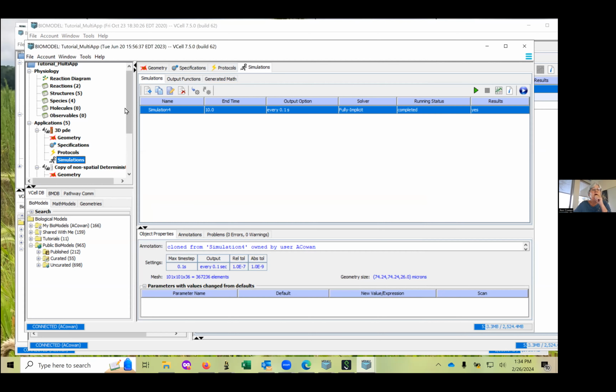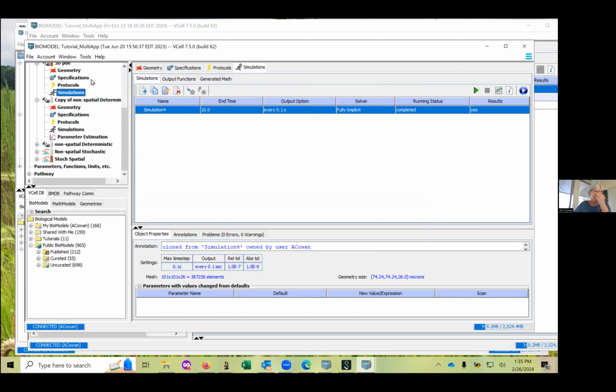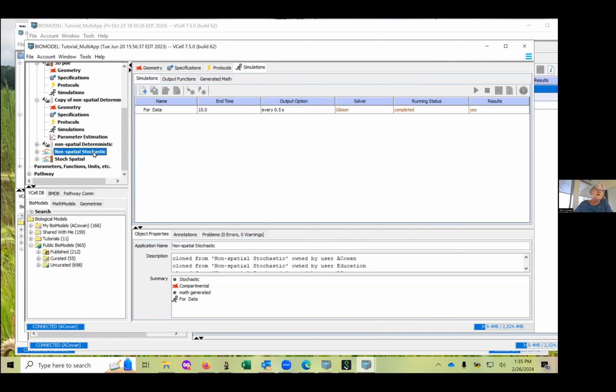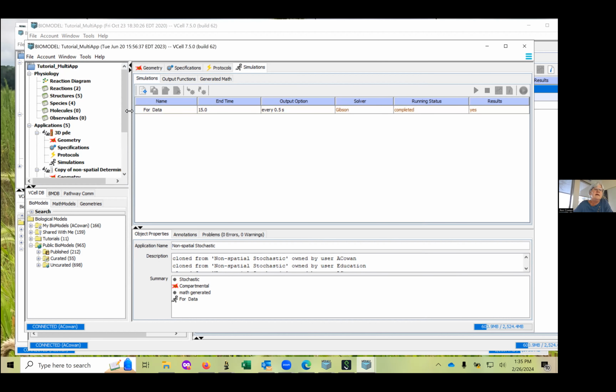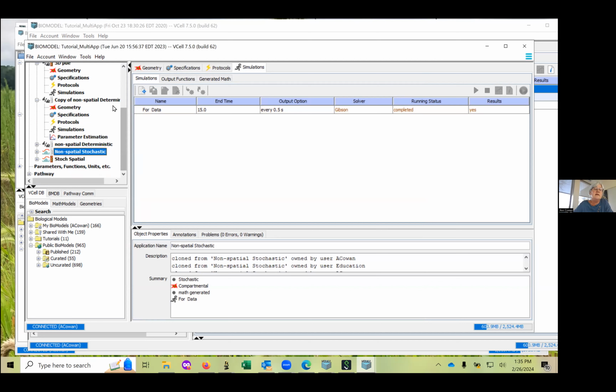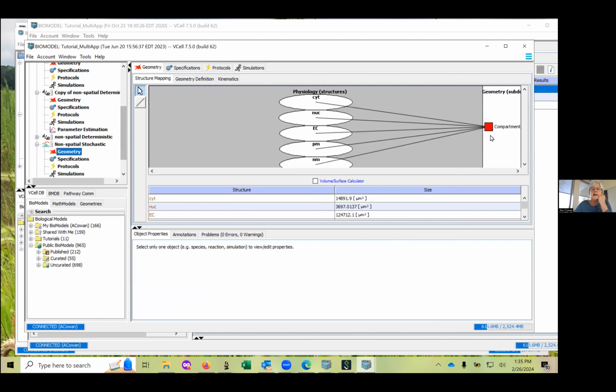Okay, so I just wanted to briefly show you that from that we can also create, of the same model, a non-spatial stochastic model. So from the ODE, we can make a stochastic model by, again, creating a new application, or actually copying it. And again, copying it will keep the relative volume sizes for the different compartments. So that's very useful. And again, this is the same geometry, the same compartment sizes.